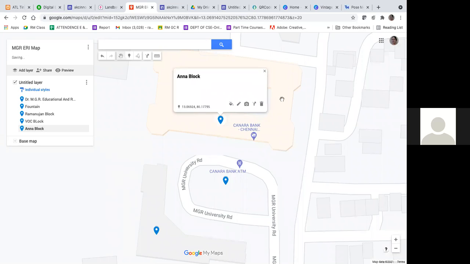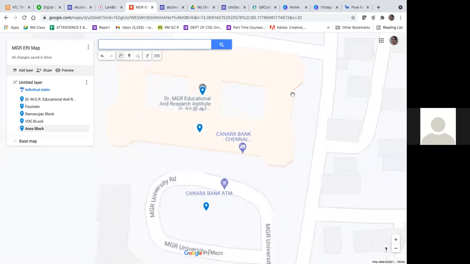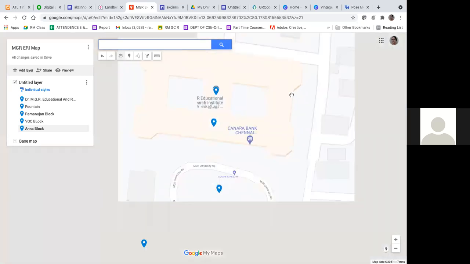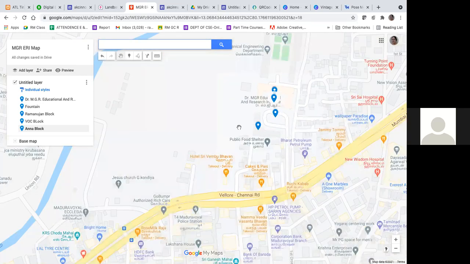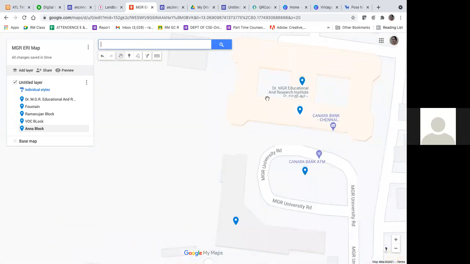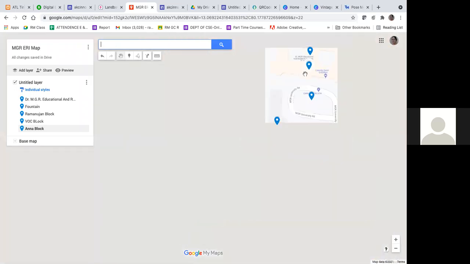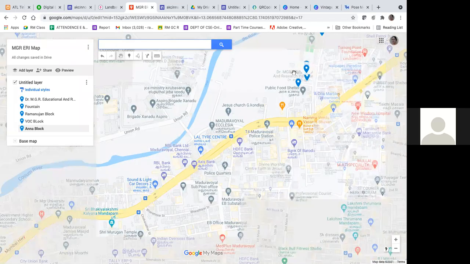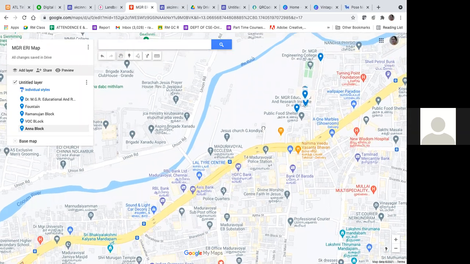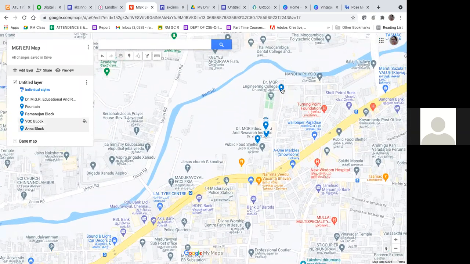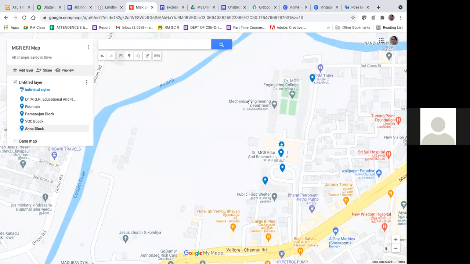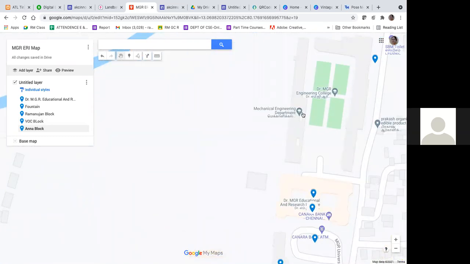I save this. Then I can say, no, obviously there's something wrong. It says mechanical engineering block is here, but we all know mechanical engineering block is not here. Just need to move out. So this is VOC block. This says mechanical engineering block is here, but this is Mother Teresa block. There's some other department there.